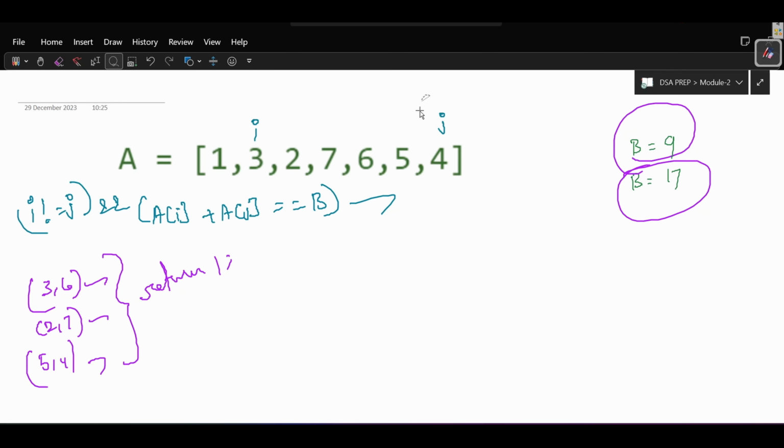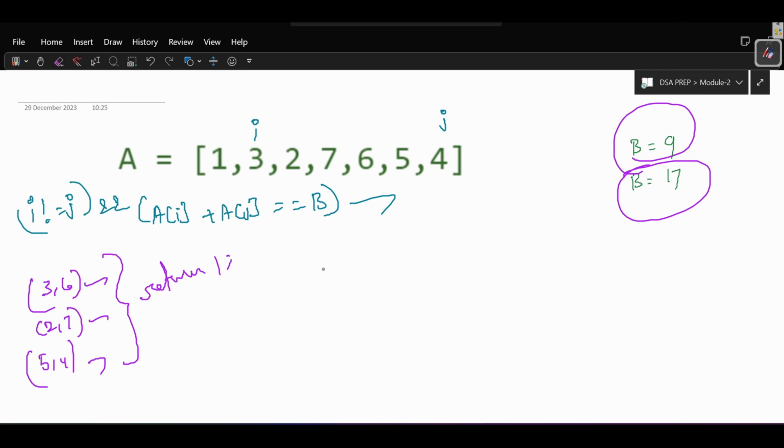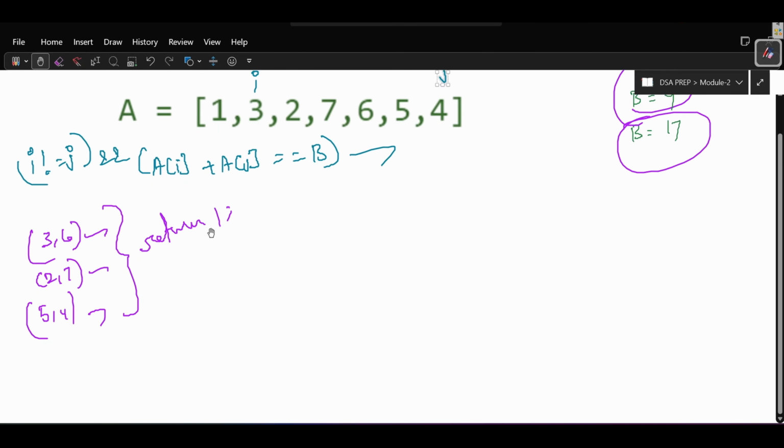Then 3 comma 2, 3 comma 7, 3 comma 6, 3 comma 5 and 3 comma 4, also there is no pair. So we don't need to wait until the complete iteration. Okay, so I'll write a pseudocode, then we'll discuss our time complexity.